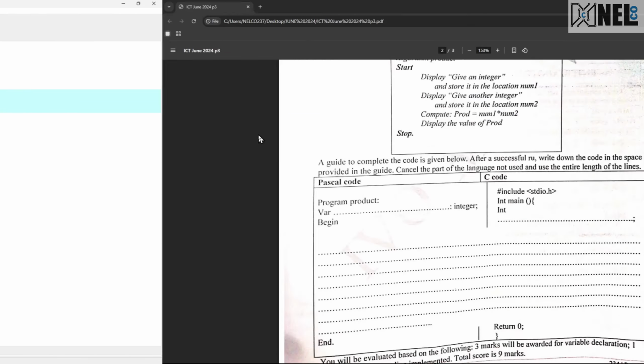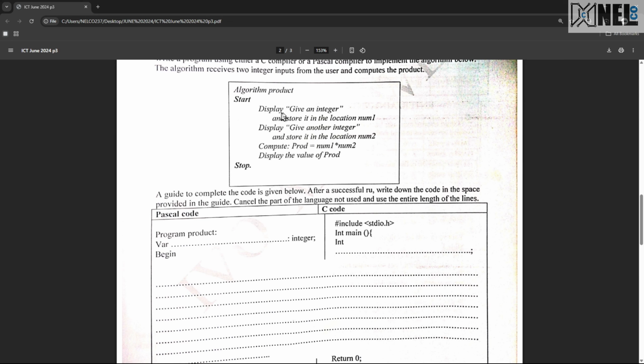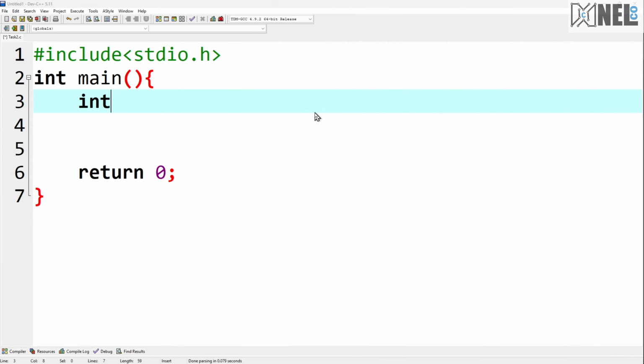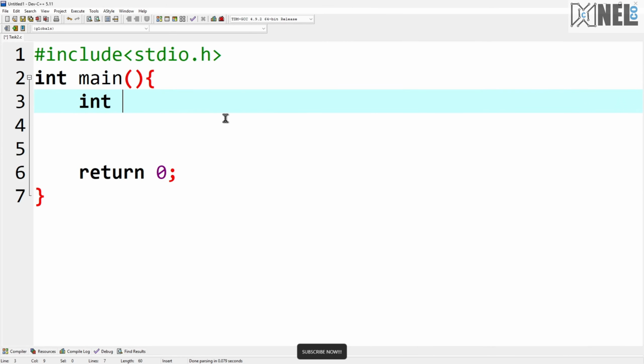Alright, so after writing the hints, next I come to the algorithm. They say display give an integer. So the first thing I need to do is to analyze how many variables are used here. I'll explain more later. The first variable is prot, then we have num1, num2, which are all integers. So I come here, I declare my variables.